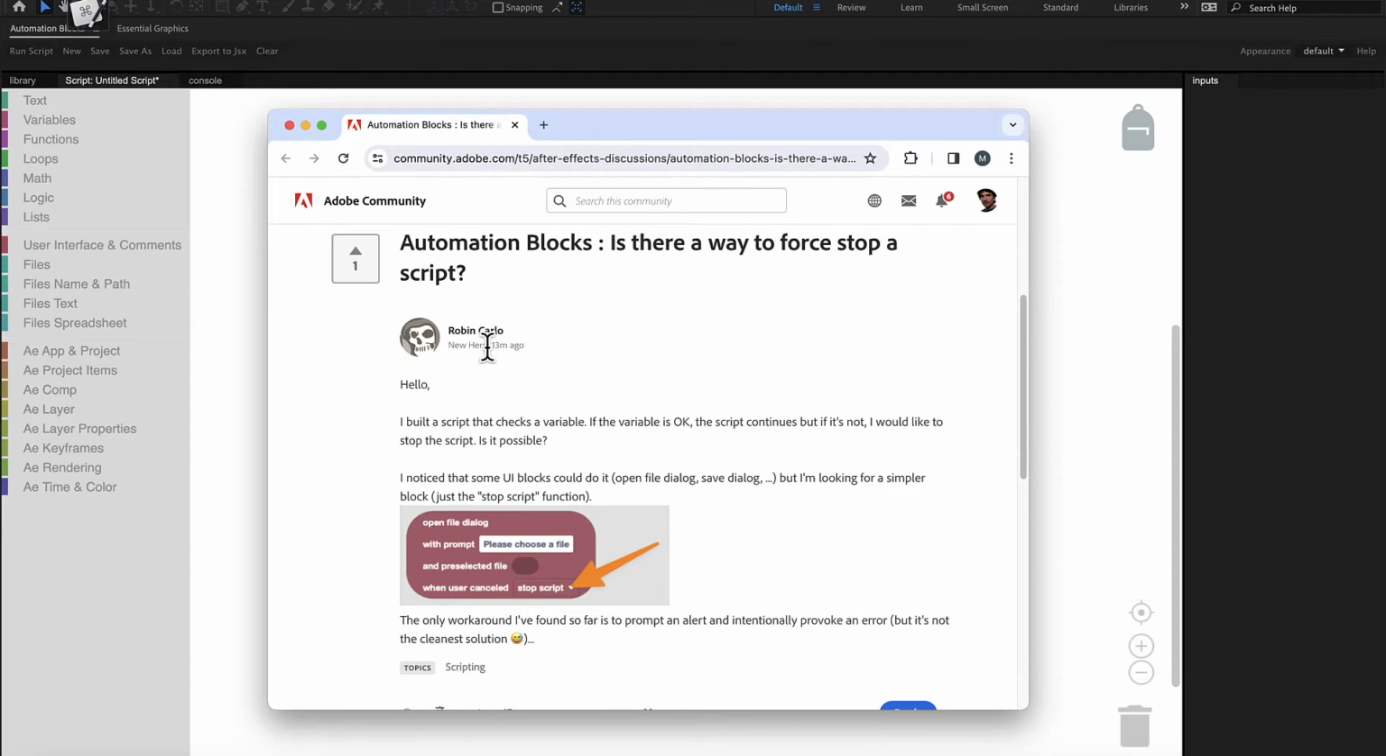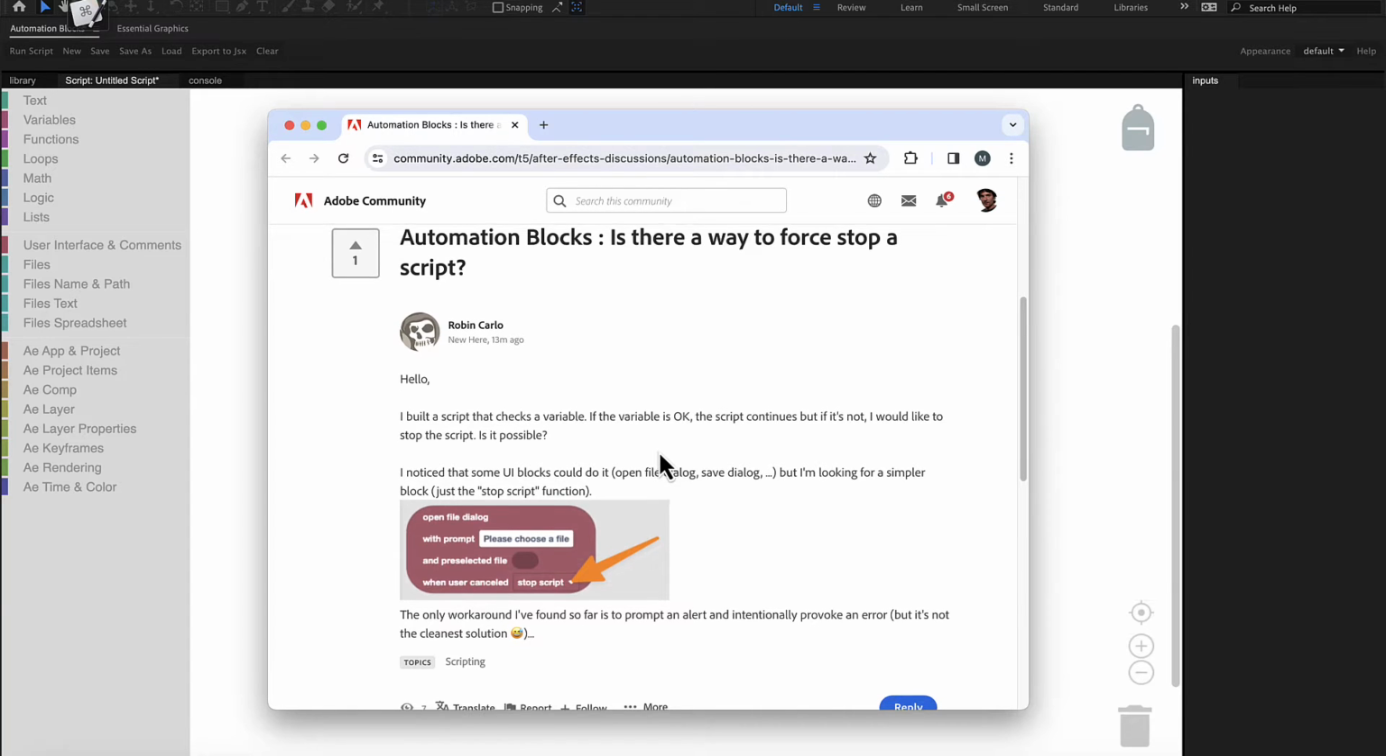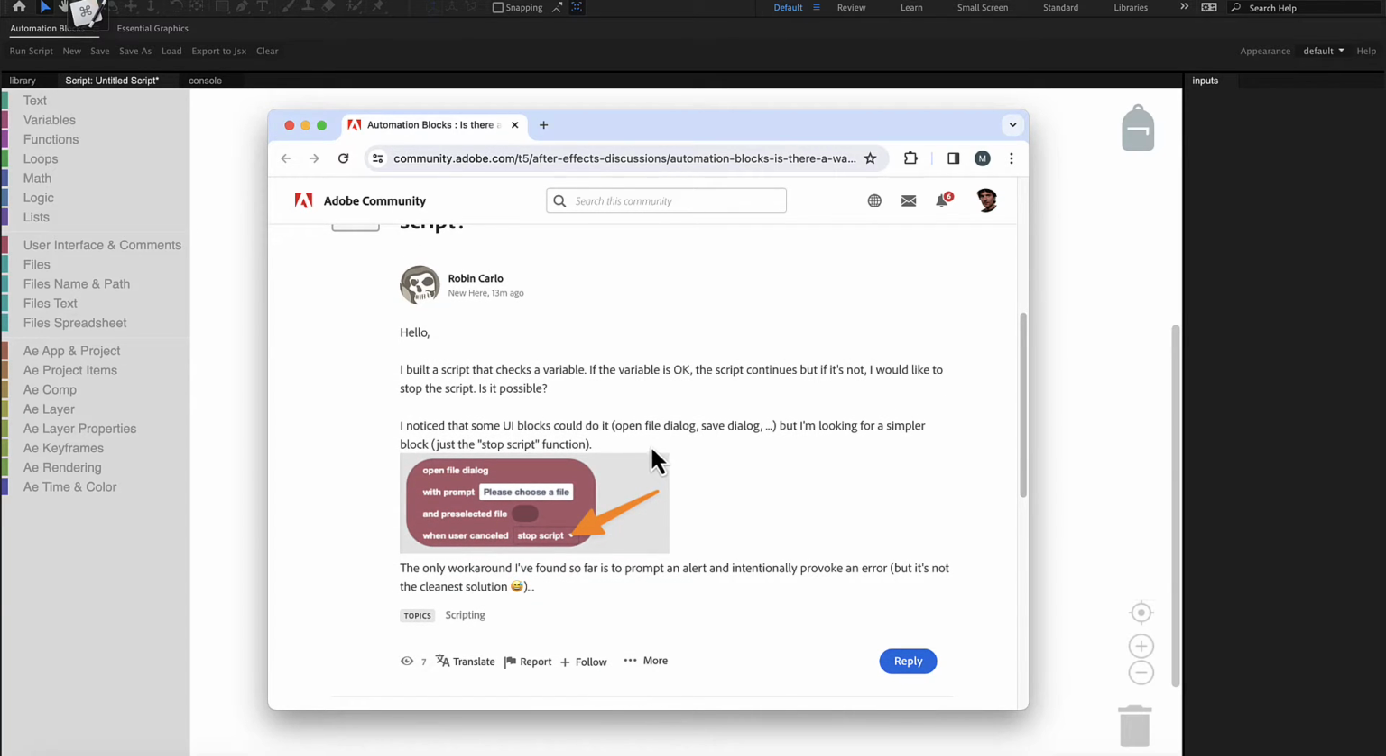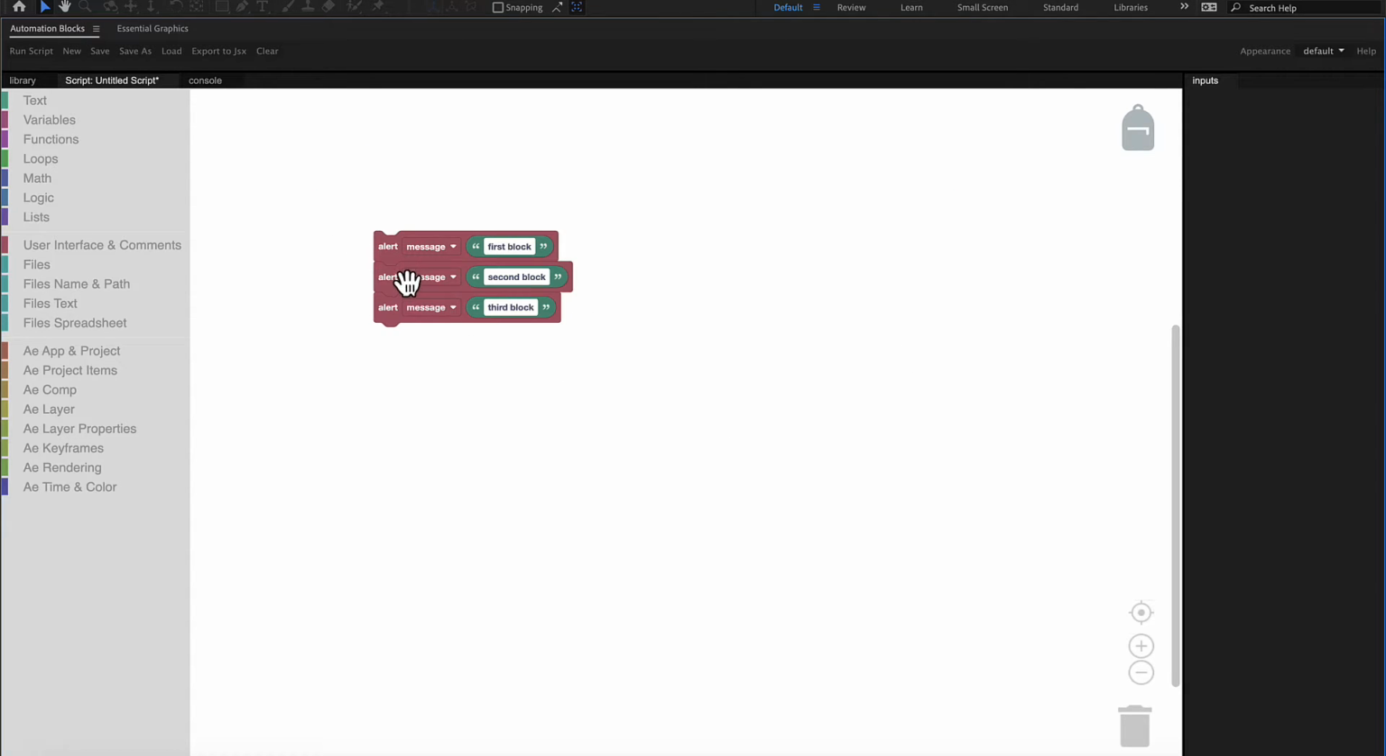Yeah, hello everyone. So Robin is asking here in the forums if it's possible to stop an automation blocks script from running in the middle of the code somewhere. So like, if some condition is met, please stop my execution here. And there is nothing like a "stop executing at this point" block, but there is actually a nice workaround.